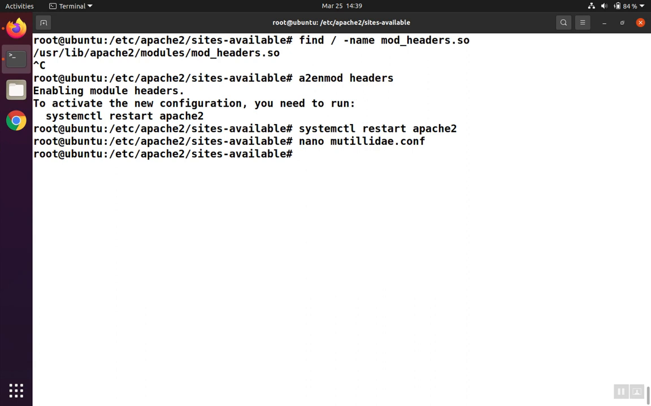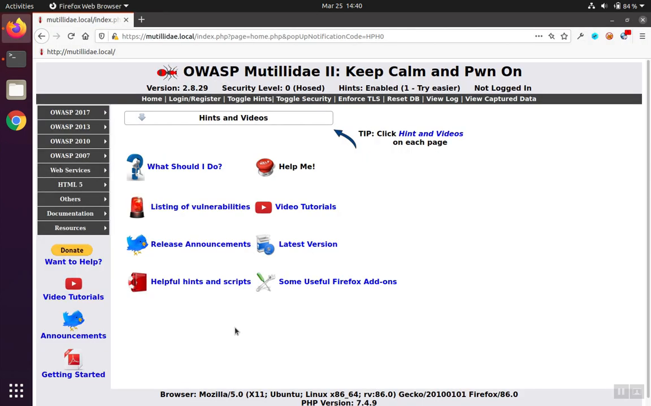We need to get Apache to read this configuration. So we can tell Apache to read the configuration using the reload directive, or you could restart Apache again. So now we have mod headers running. We have a header configured in the config for the actual website. And let's take a look at the headers.